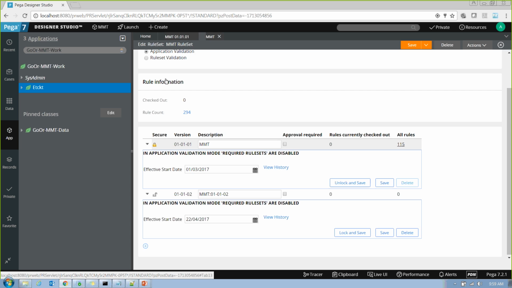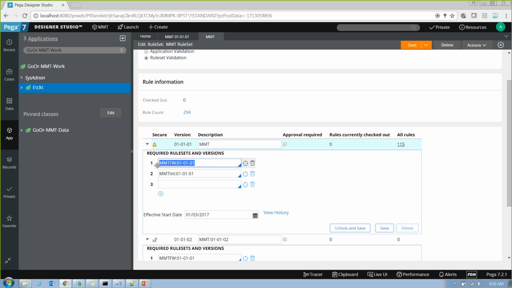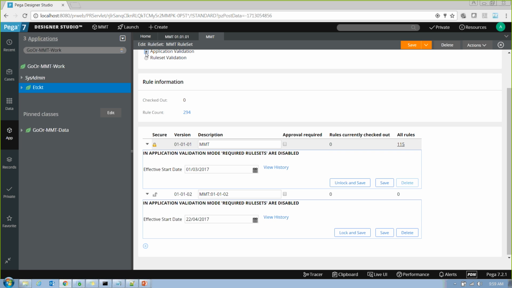Whereas in rule set validation, you have to manually go and specify in each and every version that this is my parent. Now, after Pega 7, we are not using rule set validation, we are using only application validation because it is easy to maintain. So that is application validation.